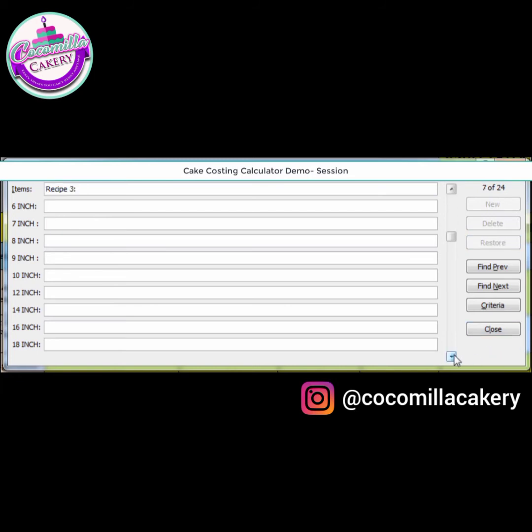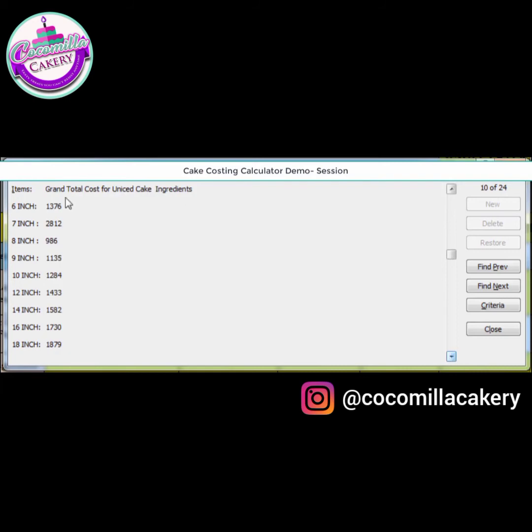You're not pairing up any other recipe, so you leave these 3, 4. You can see it has given you the grand total cost. That's for the 3 layers, it will cost you 2,812. It added your vanilla, everything, as you can see here.